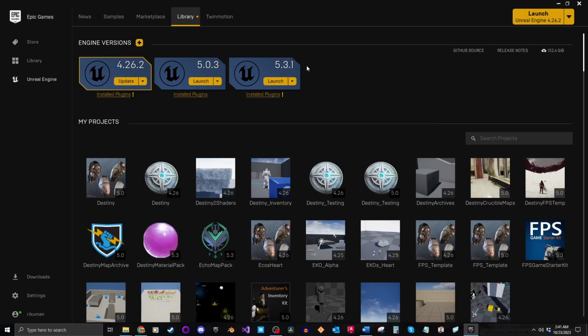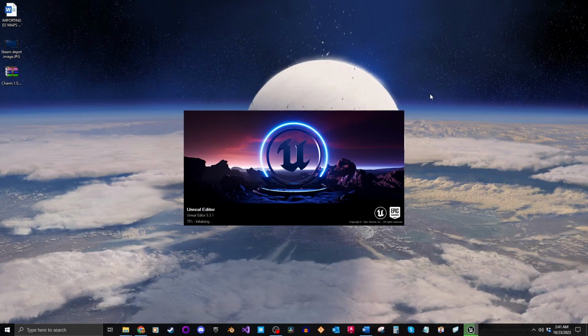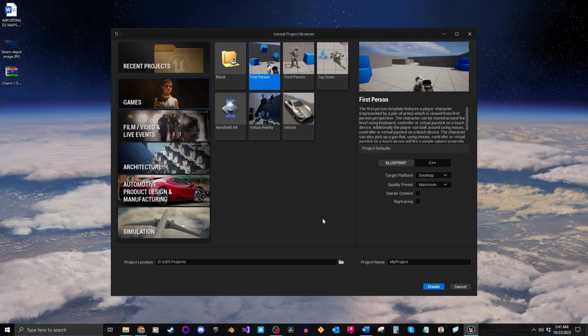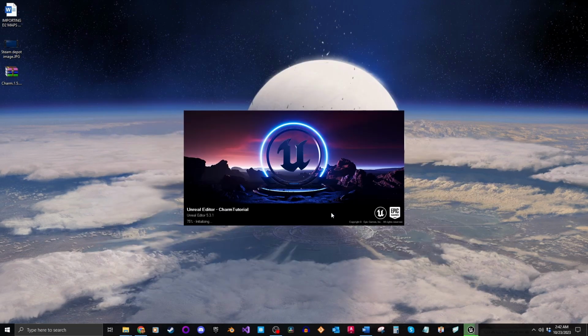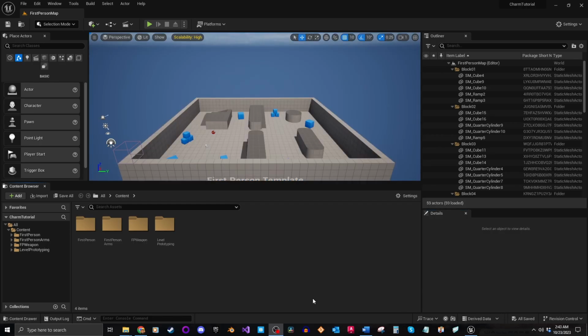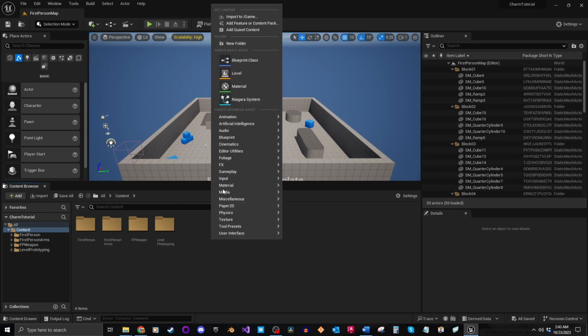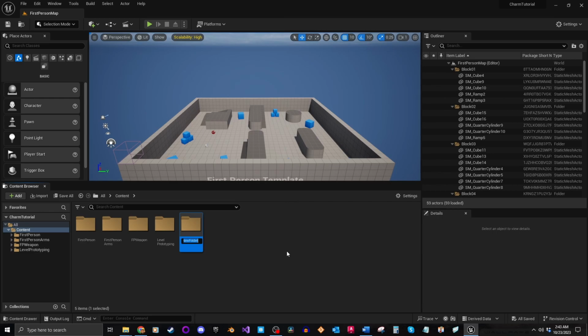The next thing you want to do is create a new Unreal Engine 5 project, and in here I just use the first person template to get everything started, and you can name it whatever you would like. And then after that, you want to go ahead and create a folder inside the content folder. You don't want a folder inside a folder. Make sure it's inside of the content folder. That's what you want. In this case, I named it Charm Maps.